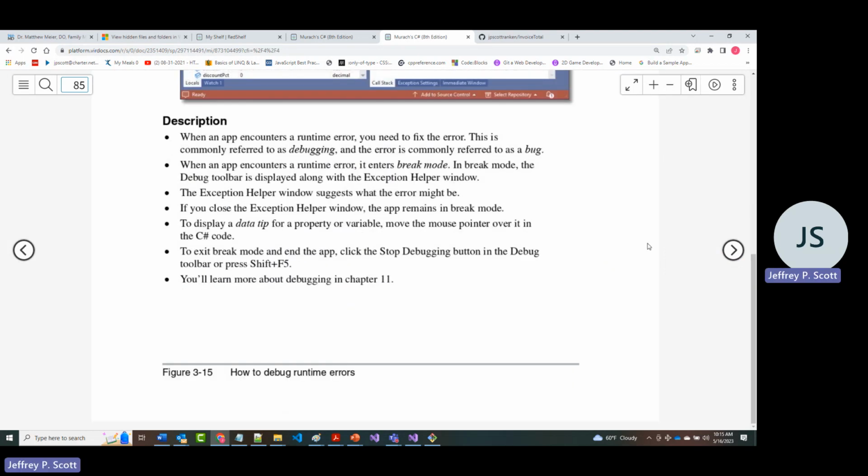So as it says here, when an app encounters a runtime error, you need to fix that error. This is commonly referred to as debugging, and the error is the bug. When an app encounters a runtime error, you go into what's called break mode. So when we had that error, we were in break mode, kind of a purgatory, like I mentioned. You will learn more about debugging in chapter 11.